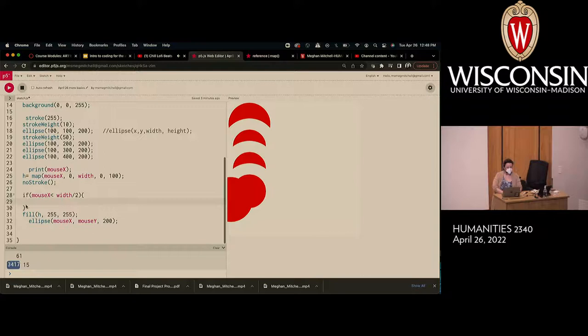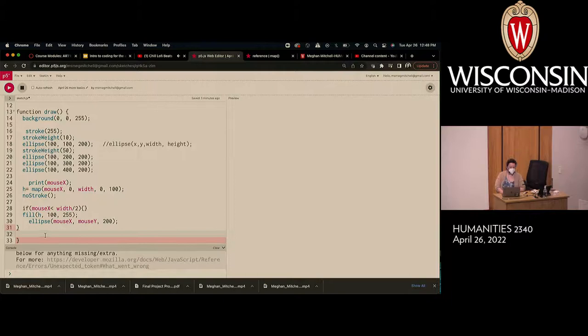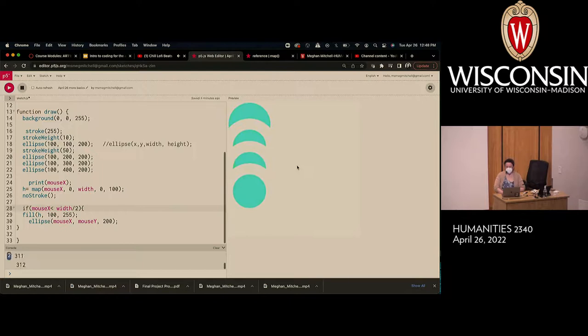In this case, the thing is going to be moving this saturation a little bit down. If I go ahead and execute this, a couple of things are going to happen. I'm going to get an error message because I have an extra curly brace right here. Thank you, curly brace. Okay, so you can see it disappears completely when I hit the middle of the screen. That's exactly what I'm asking it to do. I'm saying, if mouse X is less than width divided by 2, make this fill and draw this ellipse. If it's greater than, or basically if this is not equal, then I'm not asking it to do anything.